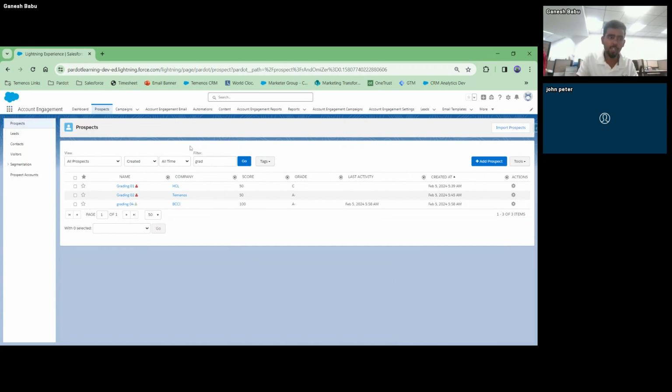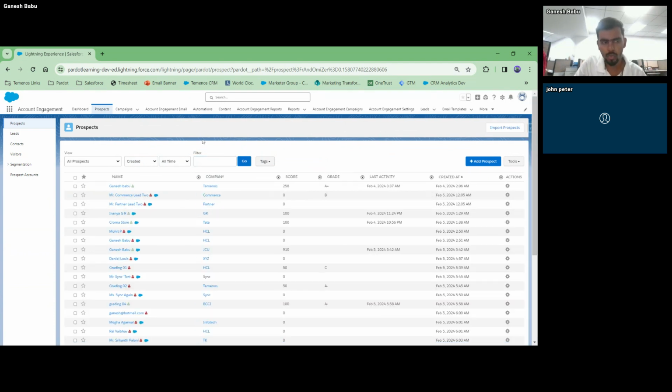This is the Lightning version of Pardot, and there is another version available, Classic, which is still available even now. Right now you can also work with that, but all the development and all the release features we have been getting in previous weeks and will get in upcoming weeks are coming to Lightning only, so it is better to adopt Lightning. There is no development happening in Classic.